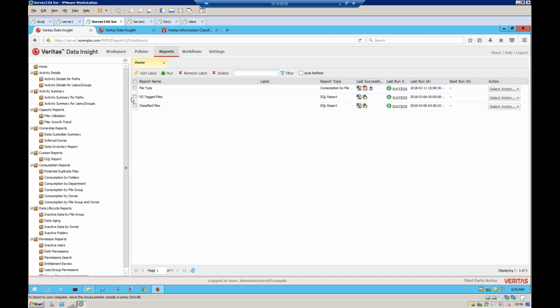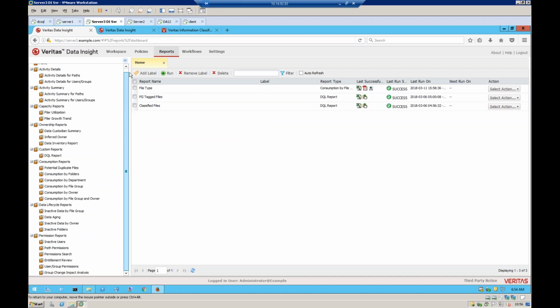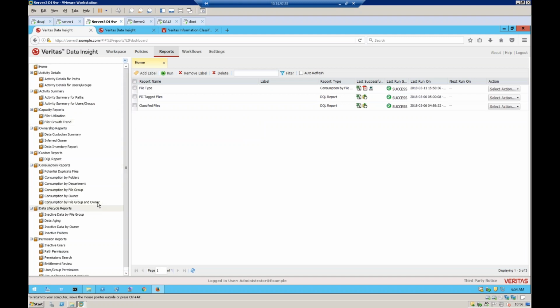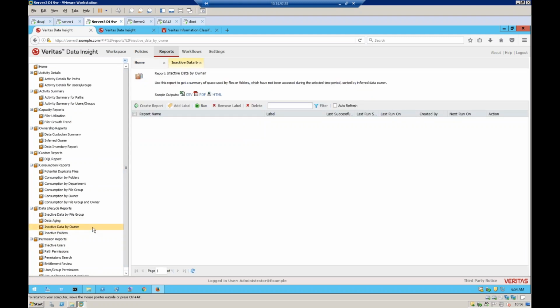In the reports section itself, you'll notice that there's a number of reports that would match the security and storage admins. So you could potentially do a report on inactive data by owner, inactive folders, filer utilization, and so on and so forth. I will show you how you would set up a report in a minute. For the sake of time, I'm just going to show you a couple of slides on some reports that have already been run.